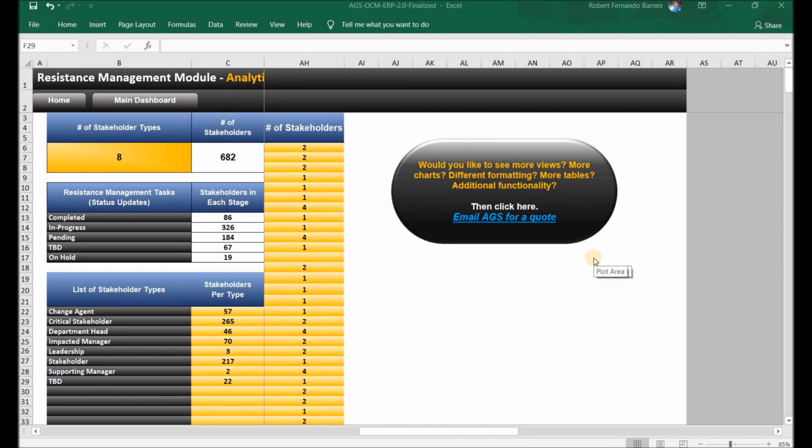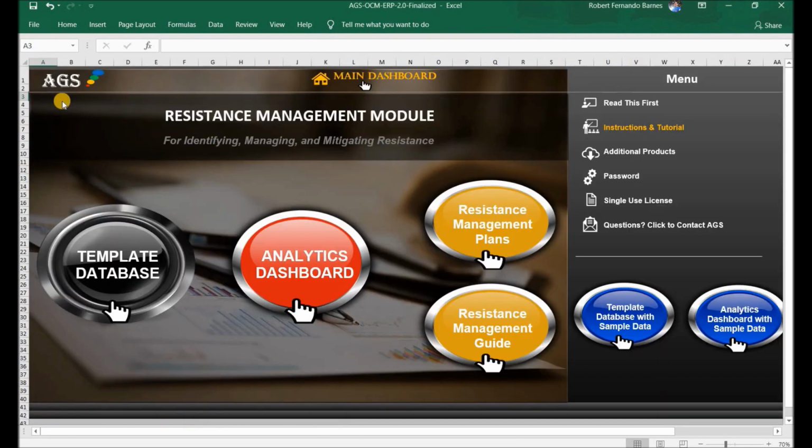We'll click the Home tab at the top left side of the page to go back to the Change Resistance module home page. Now we'll click the yellow Resistance Management Plans button.